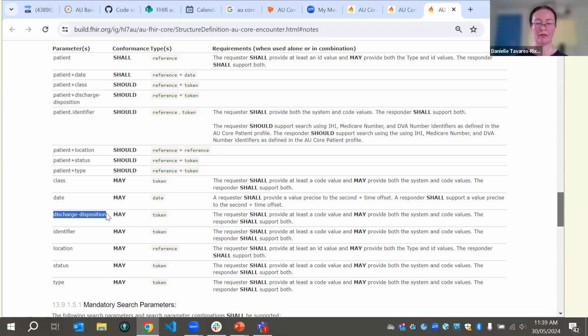So I'll open the floor again for TDG for any comments, questions, opinions on this particular change proposal. All right, I'm going to take silence as we all totally know about this and we have our opinion. And I'll ask, does someone want to move a motion to approve that proposal to remove support for discharge disposition as a search parameter in AU Core R1?